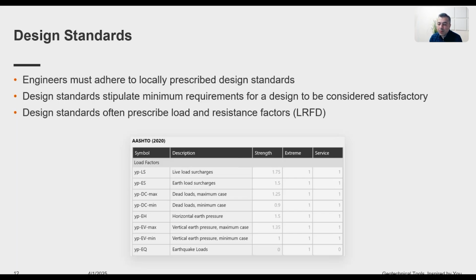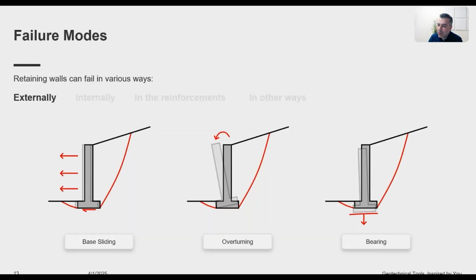And design standards often prescribe load and resistance factors. So basically, they are based on load and resistance factor design. This is an example of AASHTO 2020, where you can see all these load factors for live load, earth loads, surcharge, dead loads, different factors for different loads. So that's the first step. Then let's talk about these failure modes in more detail.